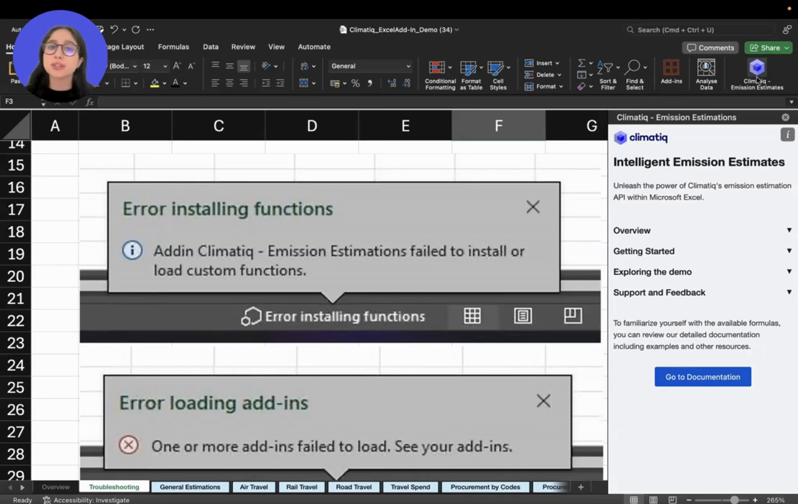The add-in is free to use for up to 500 calculations per month, and the only restrictions are access to EcoInvent and IEA data sources. You can track the usage in your Climatiq dashboard under API usage to easily see your consumption levels.